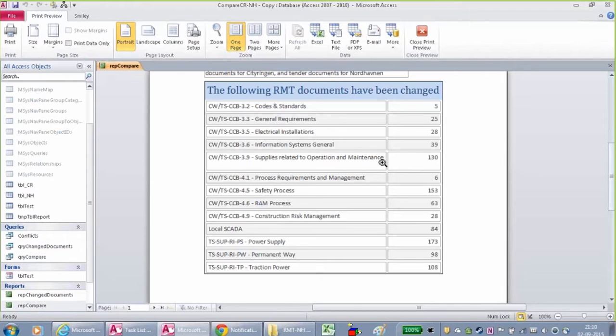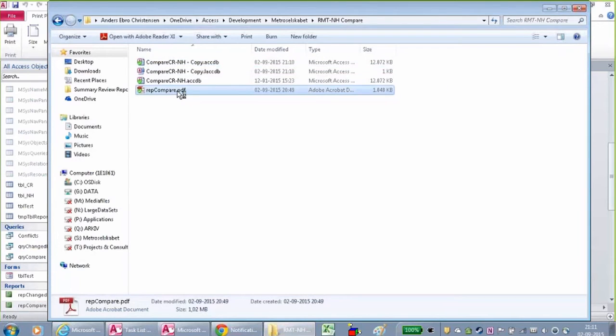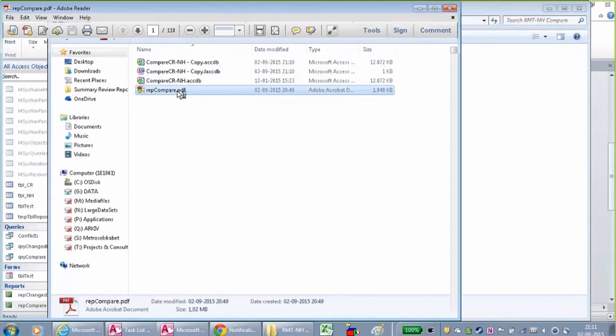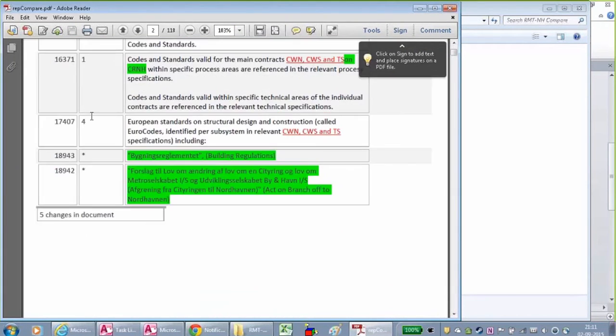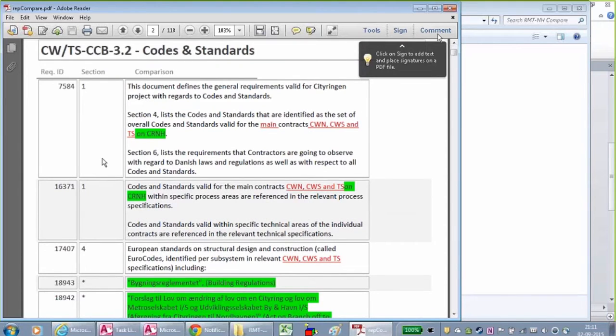Imagine some poor guy, student help maybe, being forced to sit and do a manual comparison of 10,000 records. You could do some of it with something like a Word merge, but if you have a big document, I mean, this report just gives what's actually changed. A Word merge might give you the highlight, but it doesn't tell you that these are the 5 requirements that were changed.